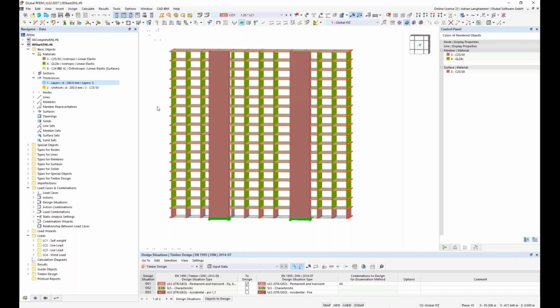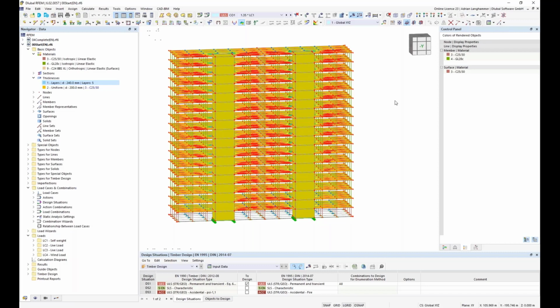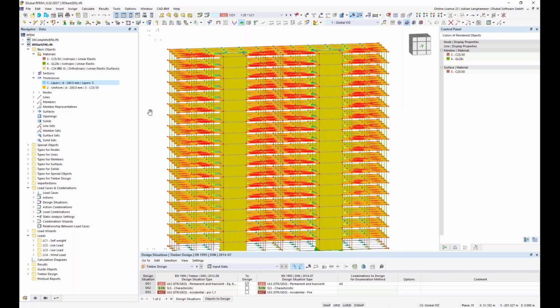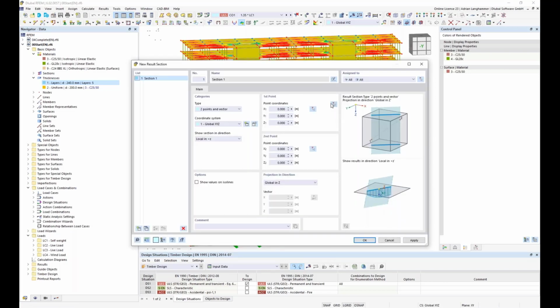So to do this, I switch over to the wireframe model. We have here the internal forces in the slabs, but to have a better overview, I will create a result section through the building. You can find it here. I will do it graphically with 2 points.